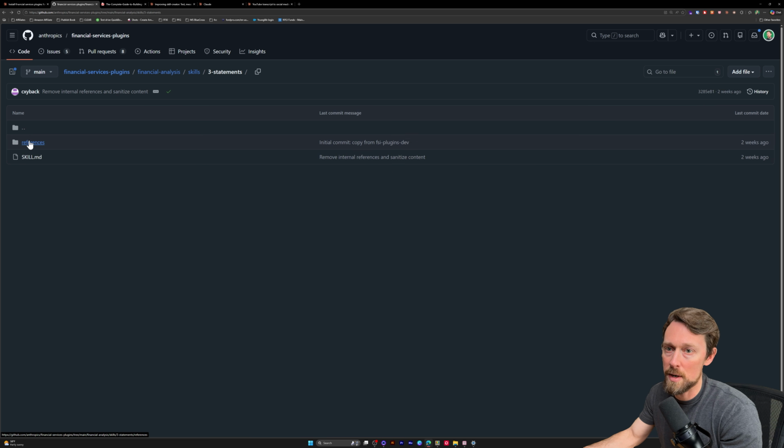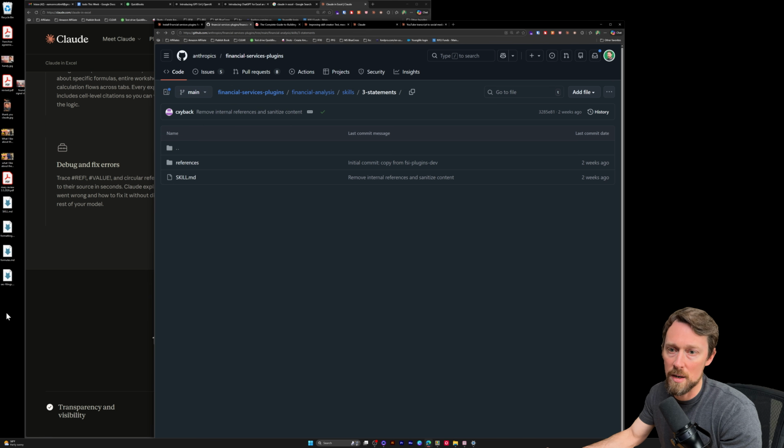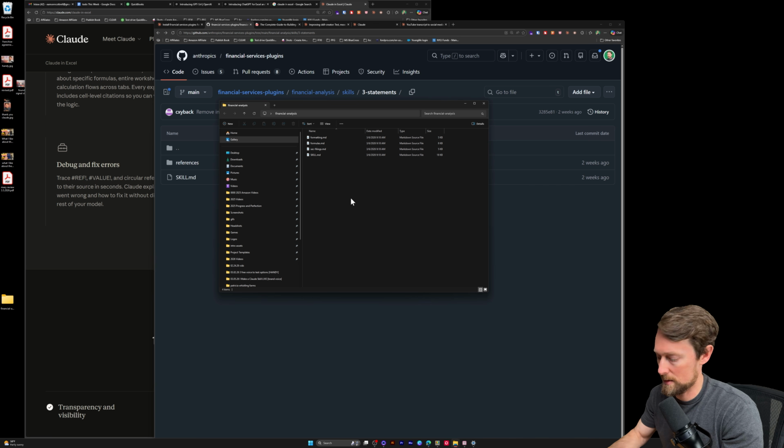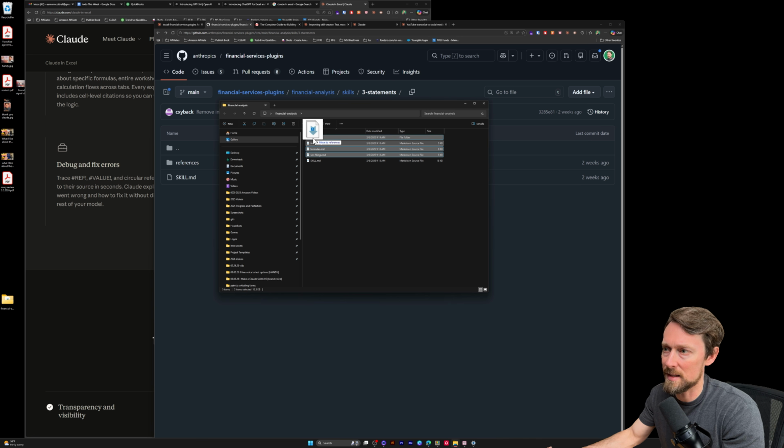All right, so we got the three reference files. We got the skill MD file. Those should be over here. Yep, there they are on my desktop. We need a new folder, and we'll name that financial analysis. And then we're just going to put everything inside of there, except we want to break out, was it references? Yeah. We need a references folder for everything except for the skill MD.